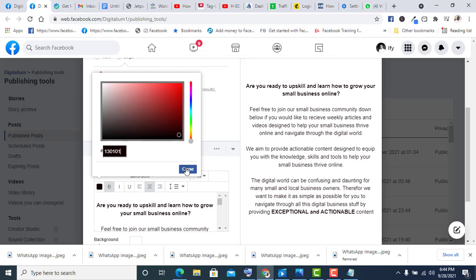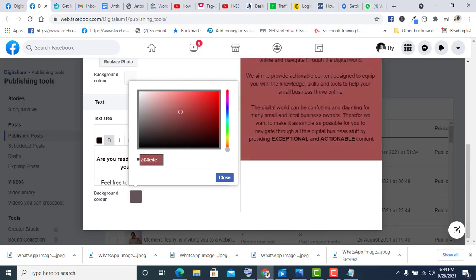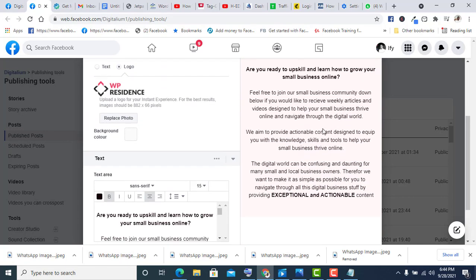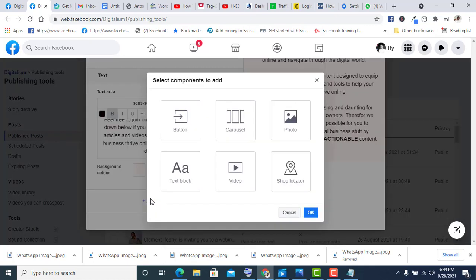Good. Close. Alright, if you want to add a background color, you can simply come down here and choose to add a background color. So I'm gonna make it a little bit like this. I think I'm fine. Good. Alright, I'm going to add another component.